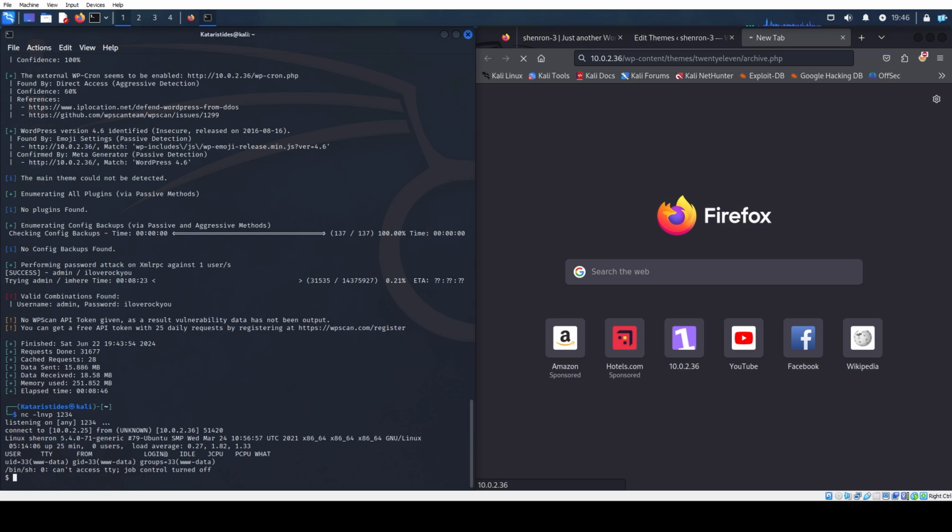The next step is to gain user access. Let's see if we can find another username. To do this, we are going to look for files that might contain usernames.